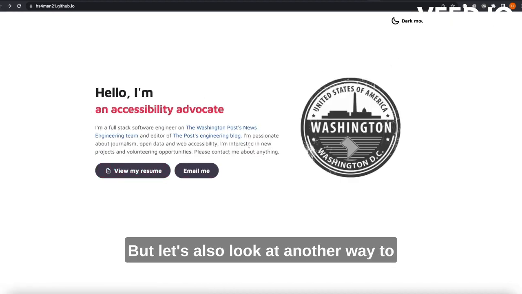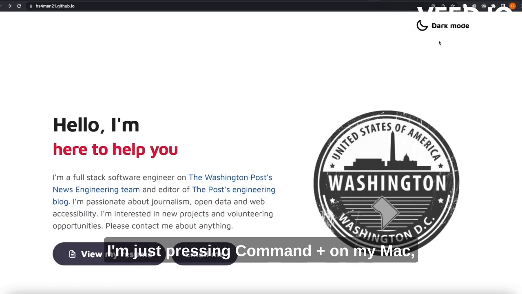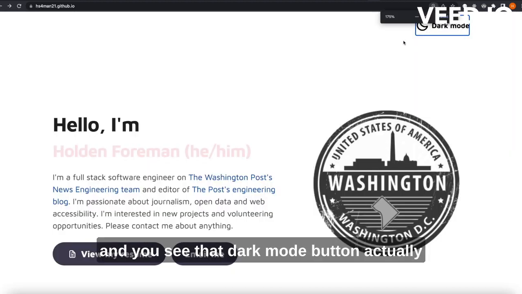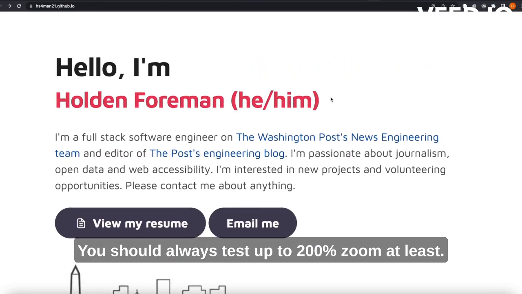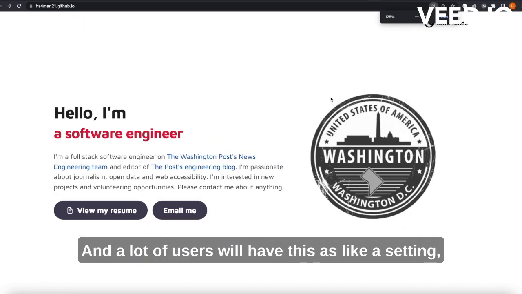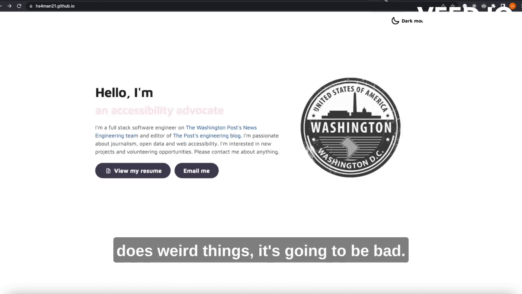But let's also look at another way to test the page by using the zoom level. So this is really easy. I'm just pressing Command+ on my Mac, and you see that dark mode button actually isn't available on this 200% zoom level. You should always test up to 200% zoom at least. And a lot of users will have this as a setting, or they'll do this on all the pages they go to. So if you have text that overlaps or does weird things, it's going to be bad.